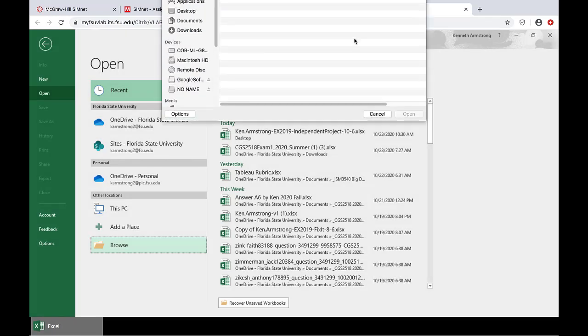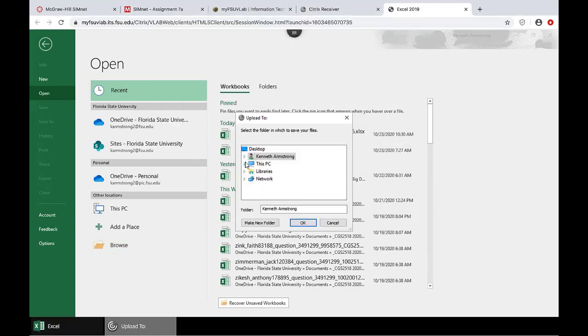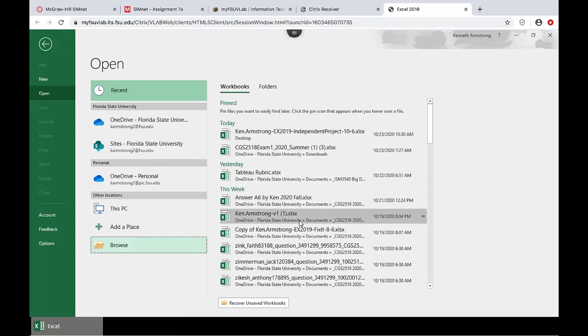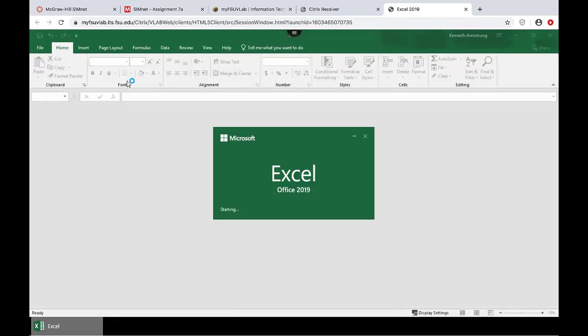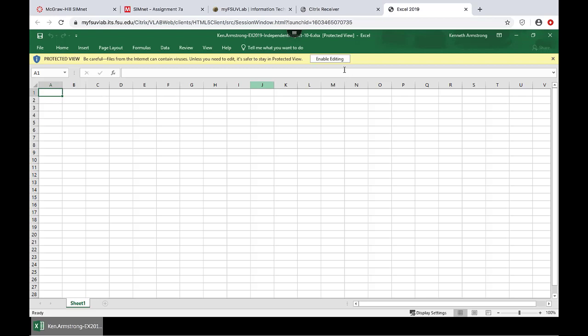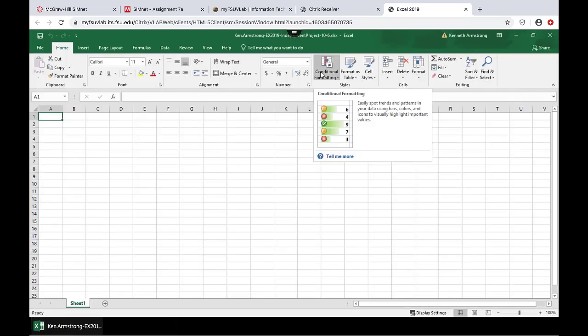Now let me get that starter file, that empty Excel file as well. That's in my downloads directory, and there it is. And I'm going to put that on my desktop too. So this involves uploading to the VLab desktop 3 files, the Excel starter file and then the 2 resource files as well. So now I'm going to open that Excel starter file and hit Enable Editing. And let's go to town.